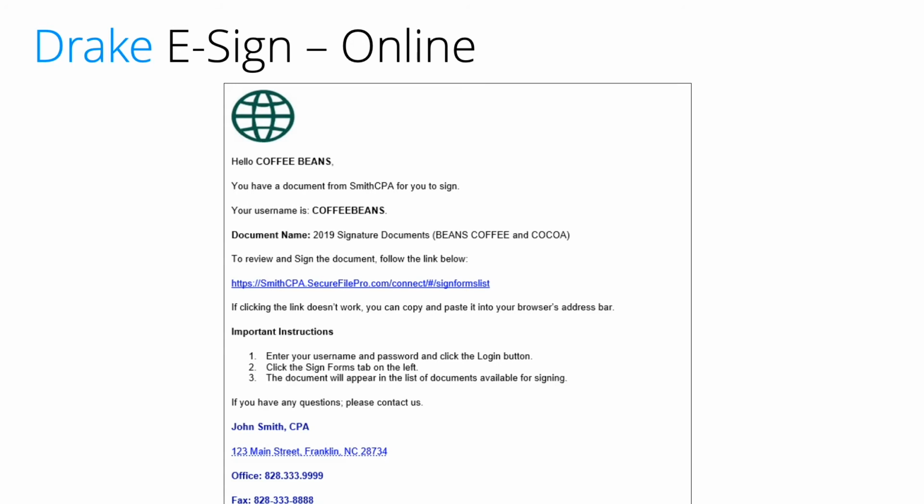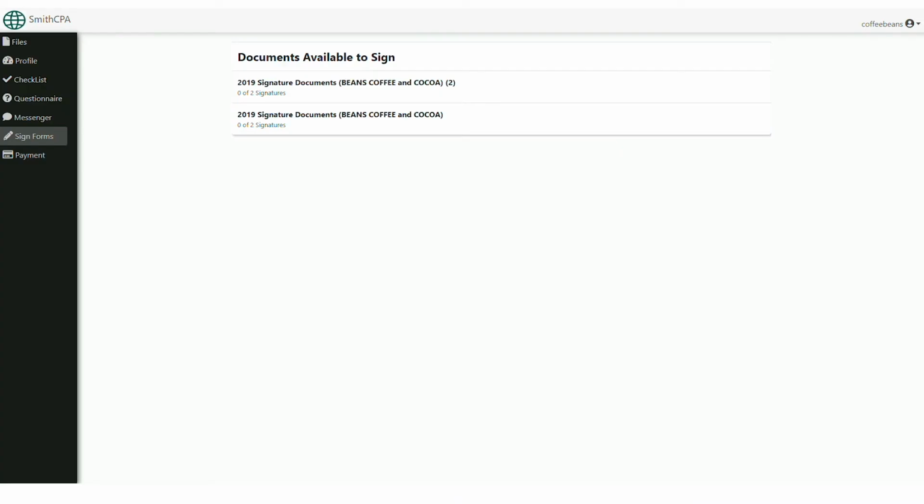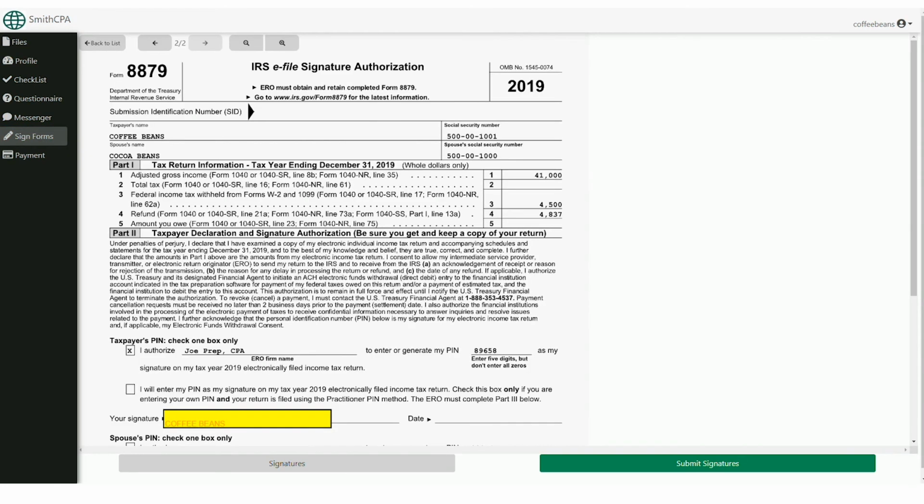When you send your client a document to sign via Secure File Pro, they receive an email notification. Following the instructions in the email, they log into their Secure File Pro account, and once logged in, there is a notification on the Sign Forms tab. From the Sign Forms page, the documents available to sign are listed. The taxpayer clicks to open the document and begin signing.